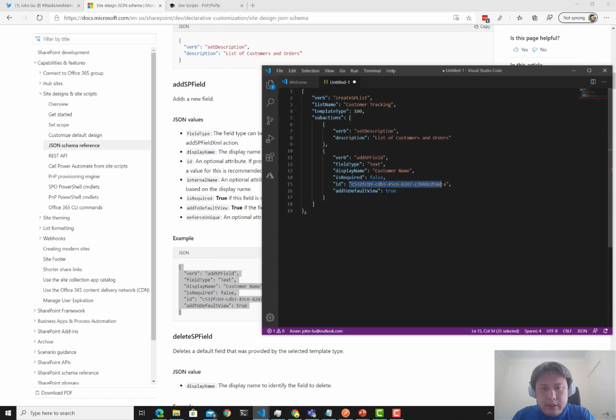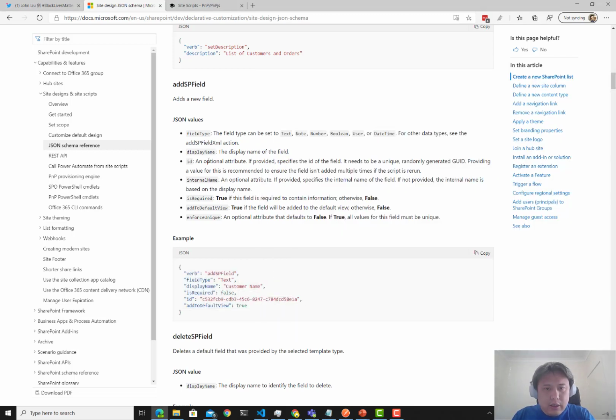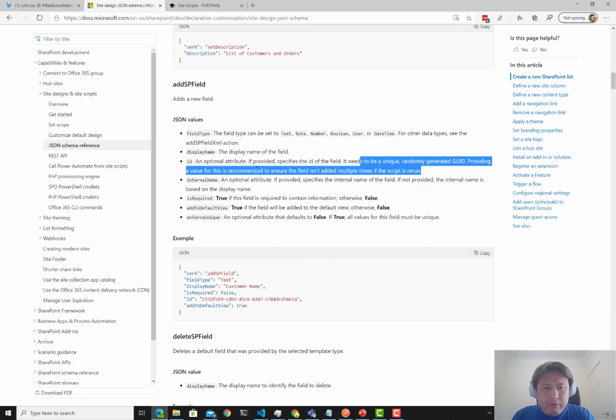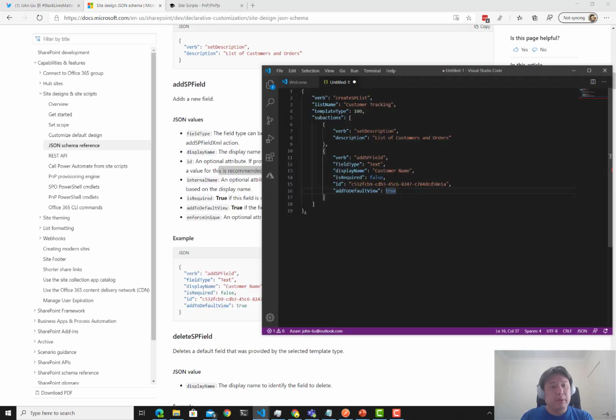Now, do we need this ID? ID is a randomly generated GUID. Oh, providing a value is recommended to ensure the field isn't added multiple times. Oh, okay, so the script can be rerun. Oh, that's interesting. So we should use our own IDs in case when the script reruns, then it won't re-add the field, which is useful if you, say, in the future want to add a second field here.